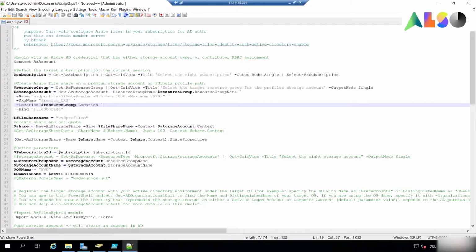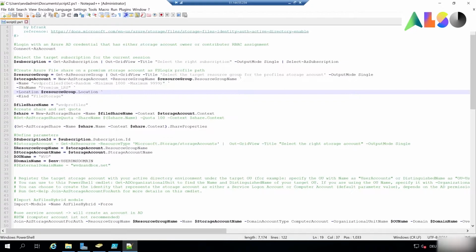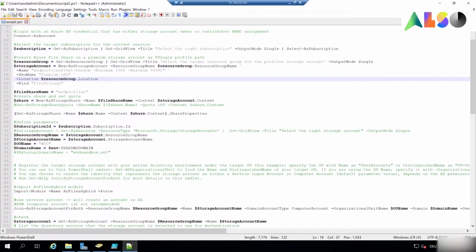So what's next? We have to define the parameters for the storage account, and then we have to put in the organization unit there. This is the WVD, and this is getting all the users from the group and everything that's in there. Next, we have to register the target storage account with the Active Directory environment, and therefore we are importing the modules that we are downloading right now.